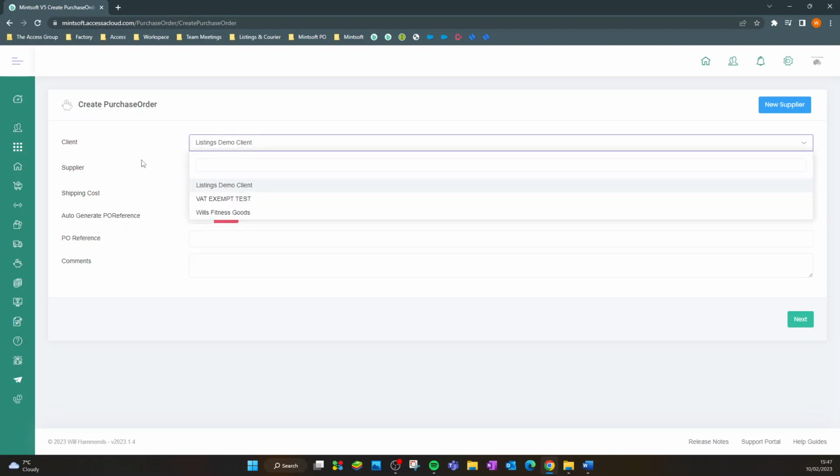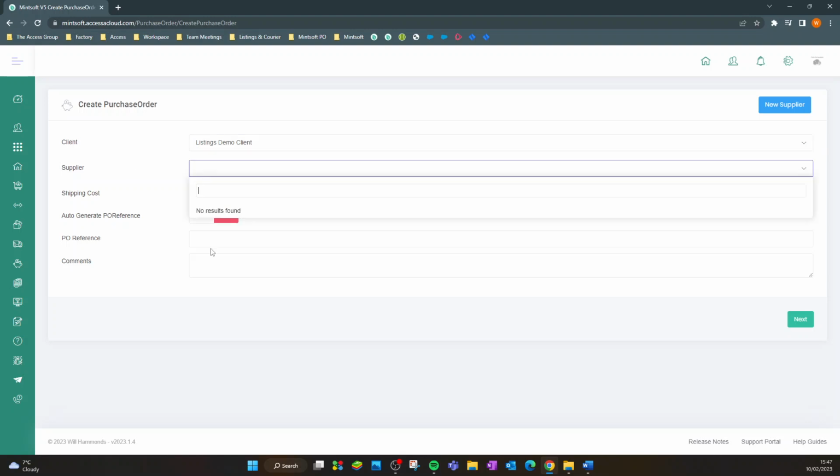You can select the client the purchase order belongs to, or for a multi-channel customer this will be set in place for you. You can then select the supplier who's bringing the purchase order in. As you can see, there are no suppliers currently, so I'm going to go to the top right hand side and click New Supplier.